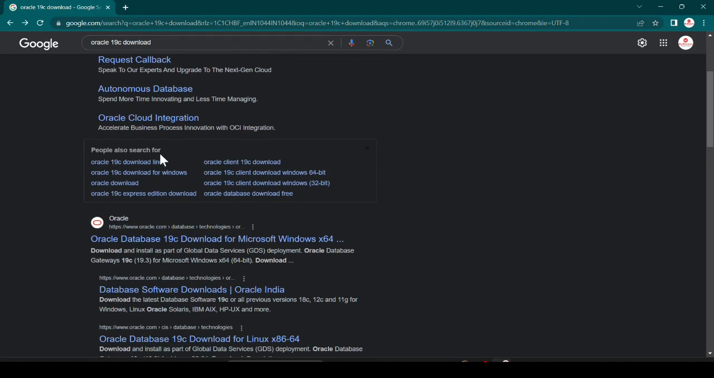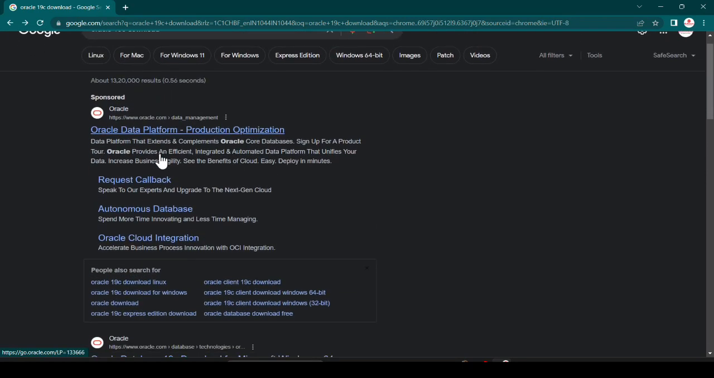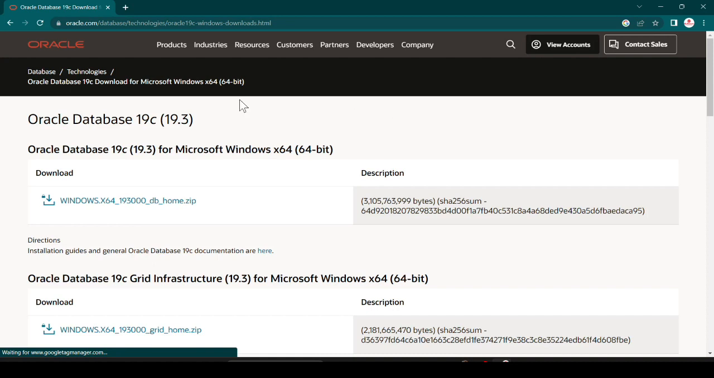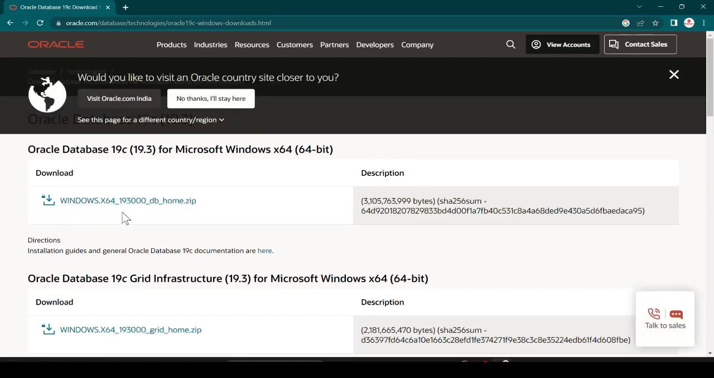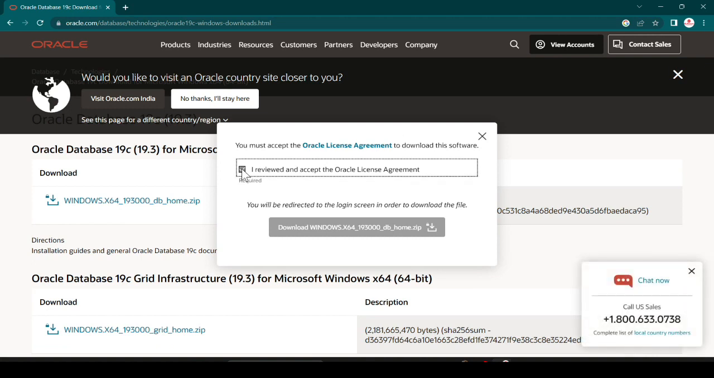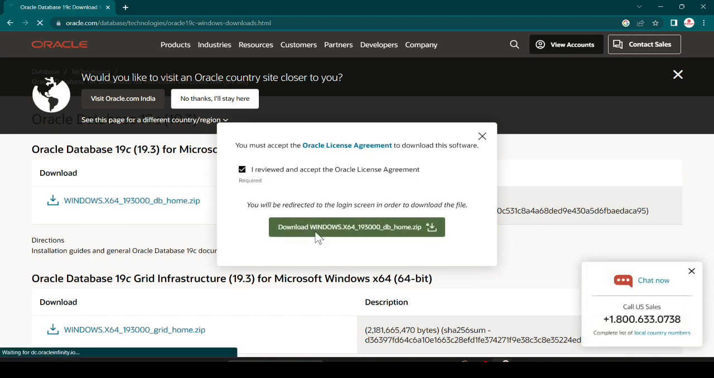Now here you can see we have oracle.com, and after that you can scroll down and see the Oracle database, which is Oracle Database 19c download for the Windows operating system. Just click here and you can see the download option is visible. Click on that. It will ask you to agree to the terms and conditions, so just tick it, and after that click on download.